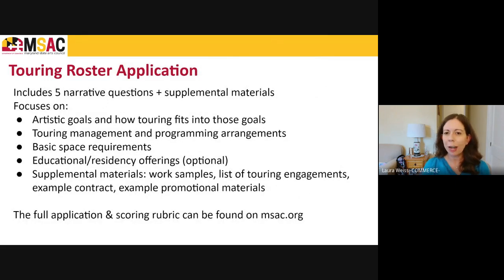The touring roster application itself, it's pretty brief. It's just 5 brief narrative questions and then some supplemental materials. So the questions themselves, they really focus on what your artistic goals are and how touring fits into those goals. We're looking for some information about how you manage your tours and how you program any kind of arrangements when it comes to those tours.